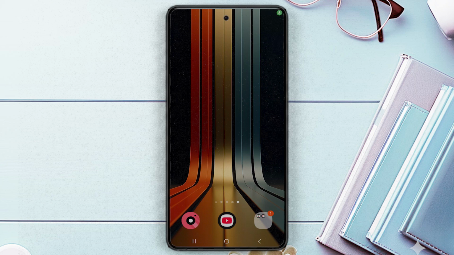In this video, we'll be taking a look at how to add a Do Not Disturb shortcut to your lock screen on the Samsung Galaxy S26 series of phones. This will work for the S26 Ultra, S26, and the S26 Plus as well.